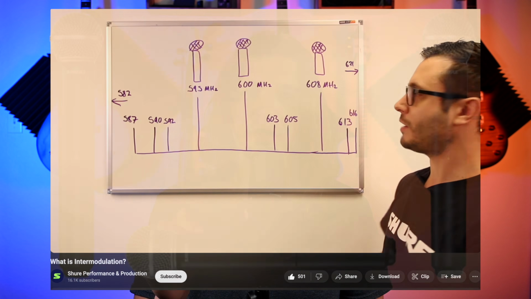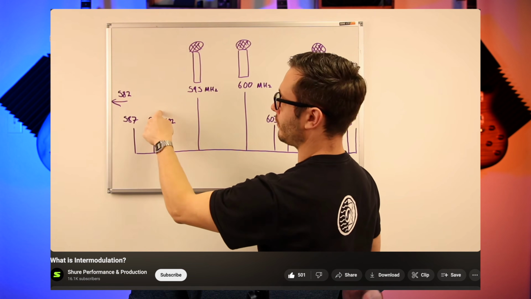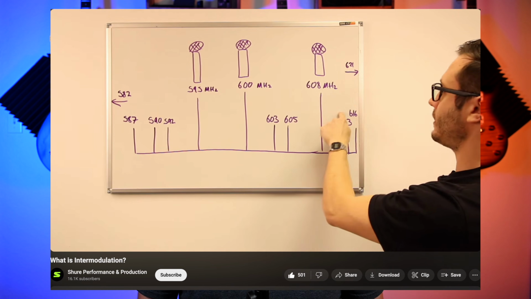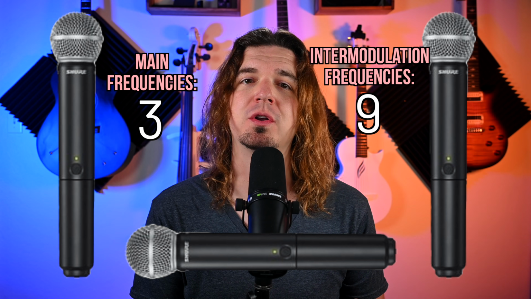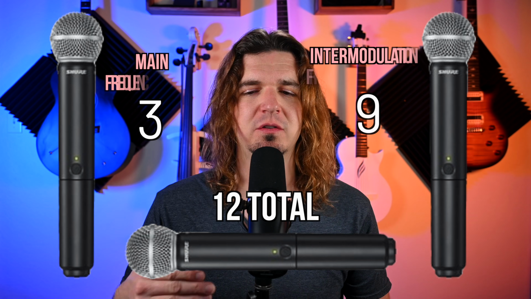What happens when you have 3 systems? Again, I will link to a video down below. There's a really good SHURE video that explains this actually. But if you have 3 different wireless all at once, those 3 frequencies cannot be used. And then the intermodulations that happen between those add another 9 frequencies that cannot be used for a total of 12 frequencies.